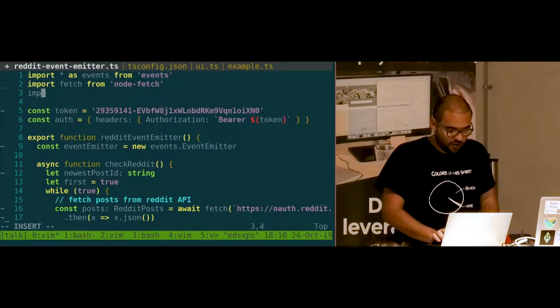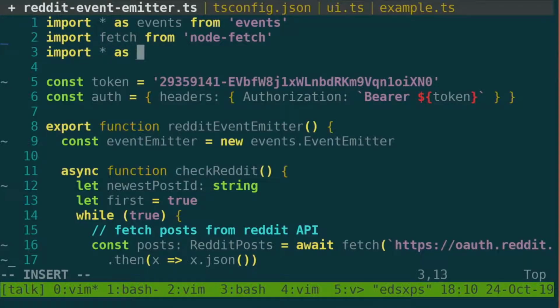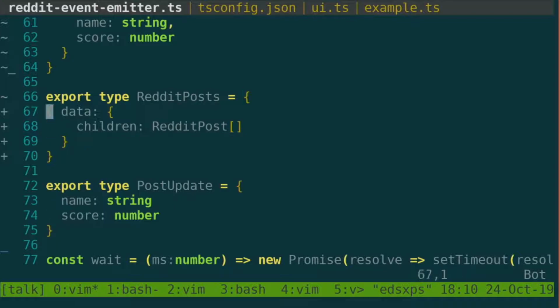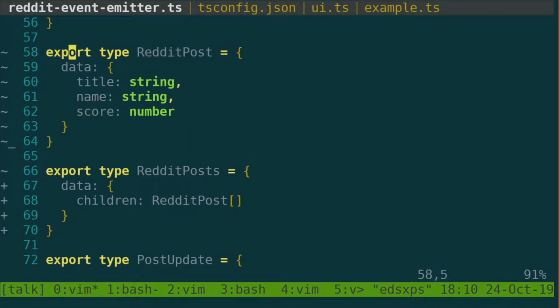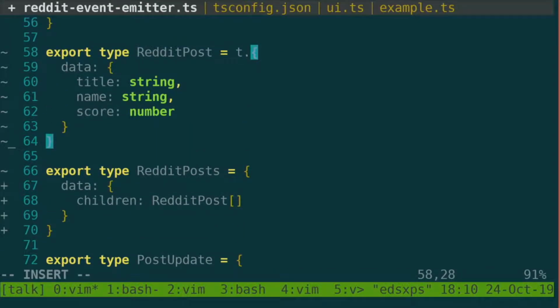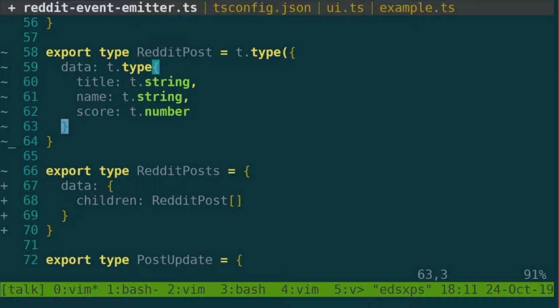First thing we do is import it. We just call it t, because we're going to use it a lot. Then we have to redefine these types. So first we redefine the Reddit post type. We do it like this, just call a function, type. And then, it's very simple. Instead of string, we say t.string. This is so that it has its own string type so that it can validate it also.